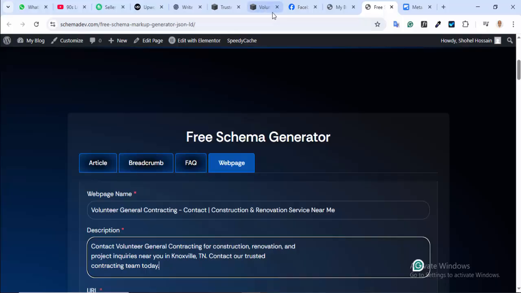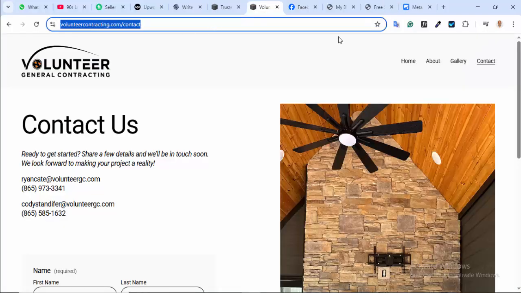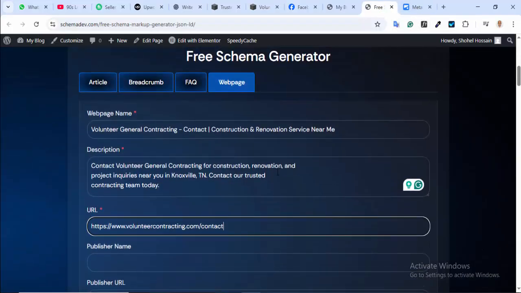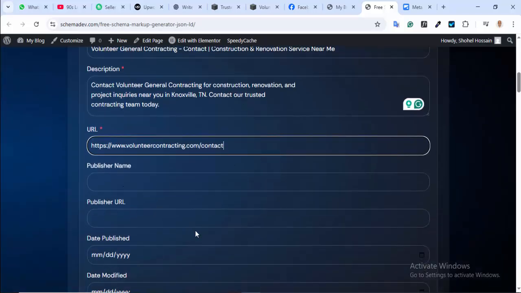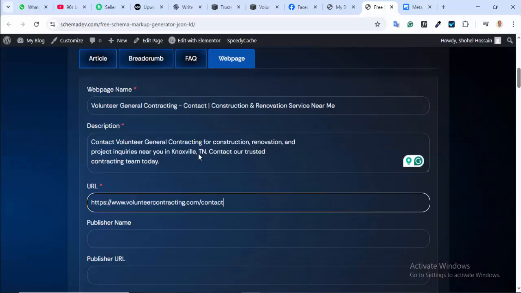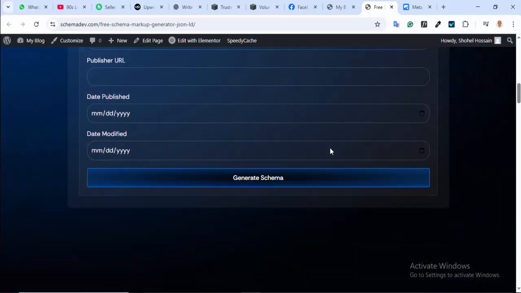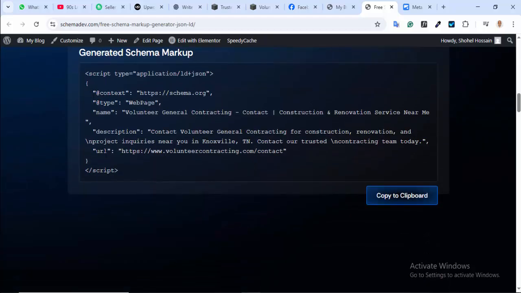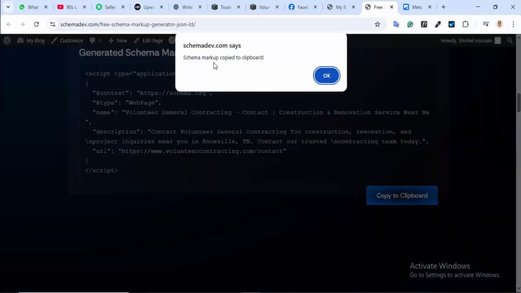Now I need to copy the URL, and add the URL here. So these three types of data are enough for a web page schema. You do not need publisher name, publisher URL, date published, or date modified. You do not need this information for web page schema. And then you just need to click on generate schema. A schema markup will be generated, and then you just copy it to the clipboard, and it's already copied.